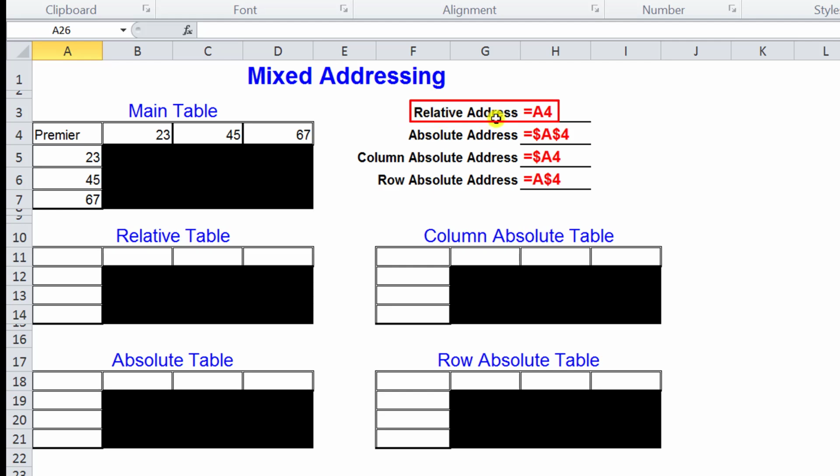Now this here, look, relative address is this here. When you look at this, it says equals A4. What that means is that the column A and the row 4 will change if I copy it across. So the A would go A, B, C, D relative to the column that I'm going across, and the 4 would go 4, 5, 6, 7 relative to the row that is going down. Because it has no dollars in front of the column or the row, it will change, and that's why it's called a relative address.